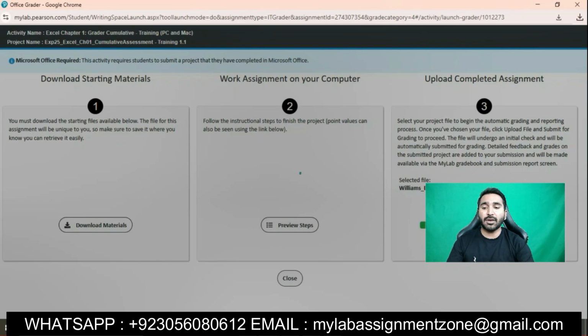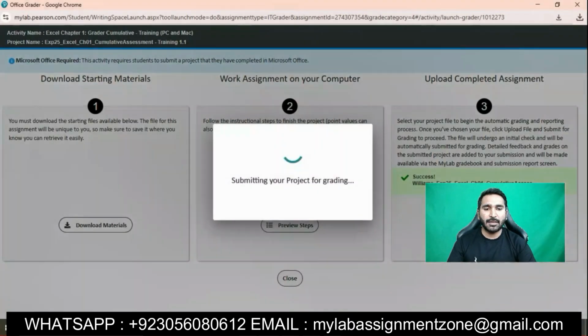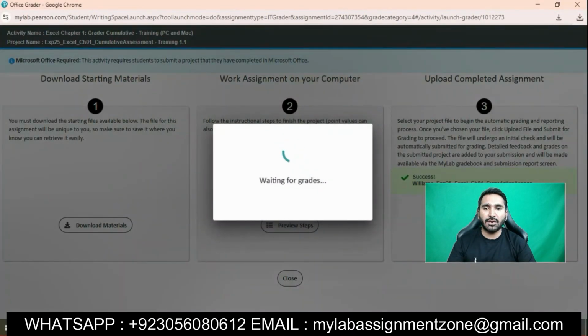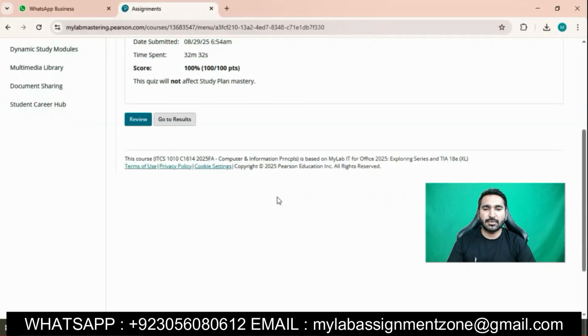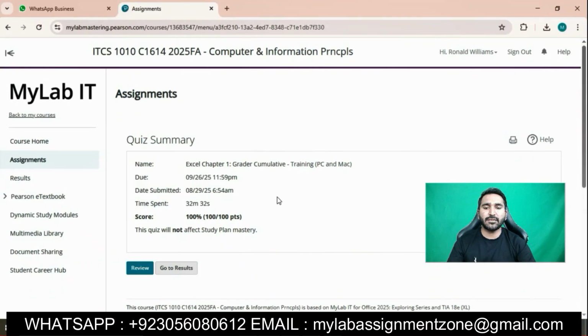You can see now I am going to submit my file. I have done this assignment for one of my students and I will show my grade. I am going to submit this assignment right now. Then I will show the grade which I have got in this assignment. You can see this grade. Click on the continue button. You can see I have got 100% grade in this assignment.